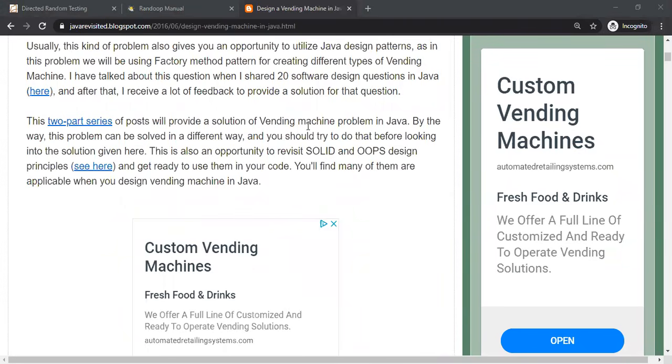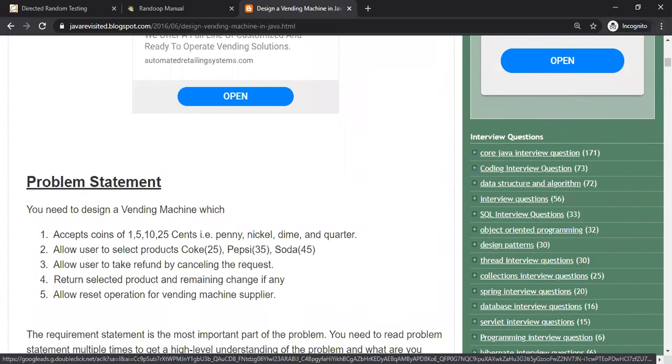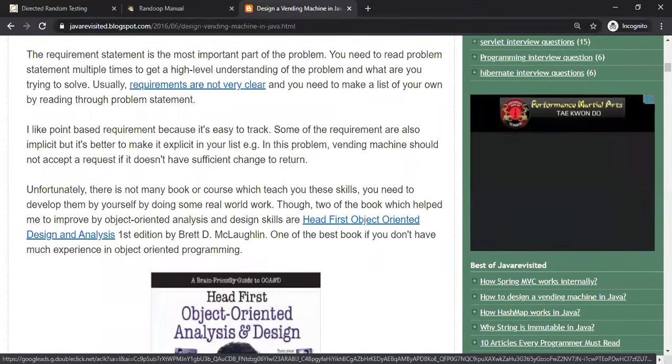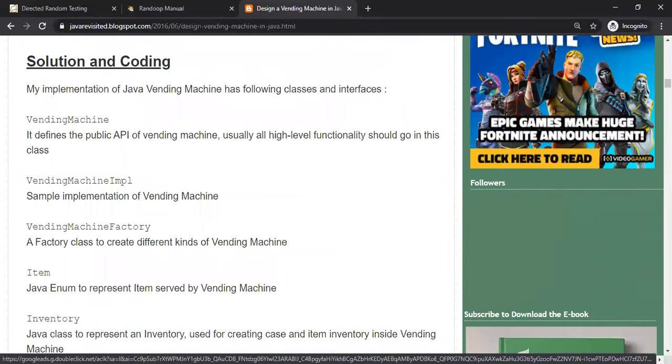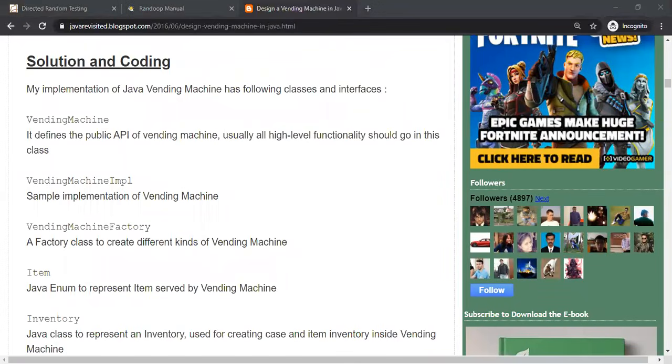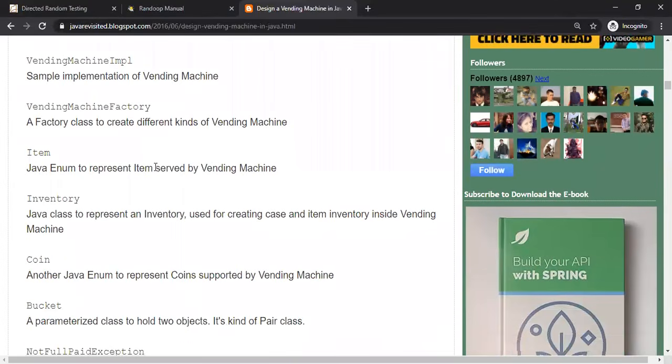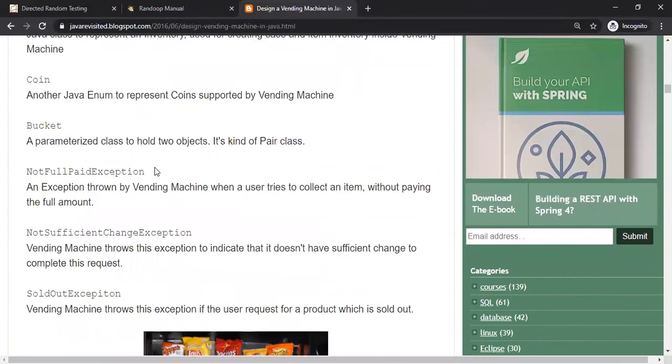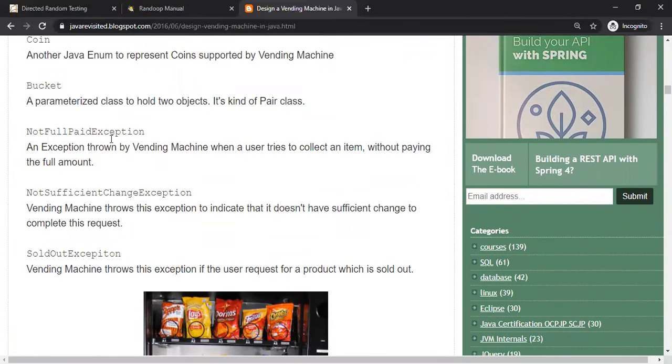Okay, so the vending machine itself is fairly straightforward, right? You insert coins, you select the product, you get back the product and the correct money, it gives you back the balance, and then you can reset, cancel, and all the typical things a vending machine would do. This is programmed in Java, and this particular article has about 12 classes. As you can see, vending machine, API, and implementation, factory, item, inventory, coin, bucket, whatnot. So you have all these interesting classes and then some exception classes.